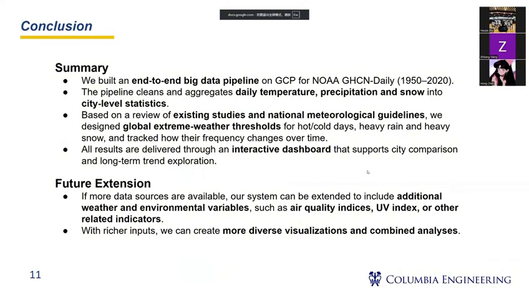To conclude, we built an end-to-end big data pipeline on GCP for NOAA GHCN Daily from 1950 to 2020. We cleaned and aggregated daily temperature, precipitation, and snow into city-level statistics. We also designed global extreme weather thresholds based on existing studies and national guidelines, and tracked how the frequency changes over time. All results are delivered through an interactive dashboard for long-term exploration and city comparison.